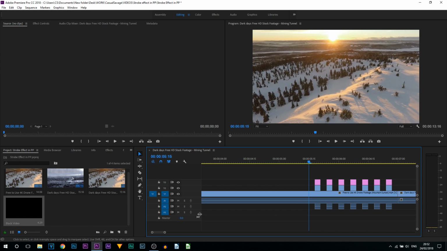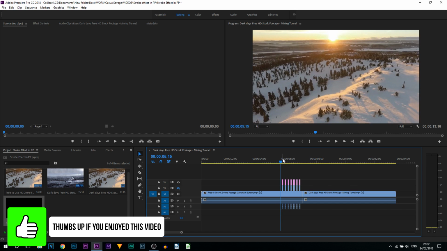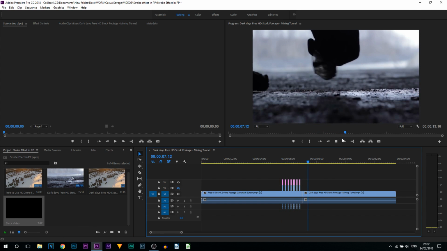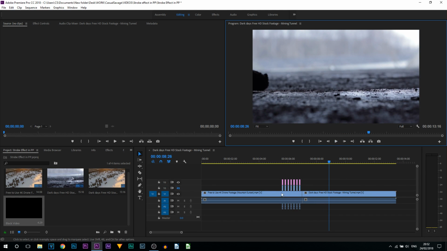and delete, and we're going to hide the layer underneath. So now it's just going to be the black flashes. So I'll play it through. As you can see, just like that.